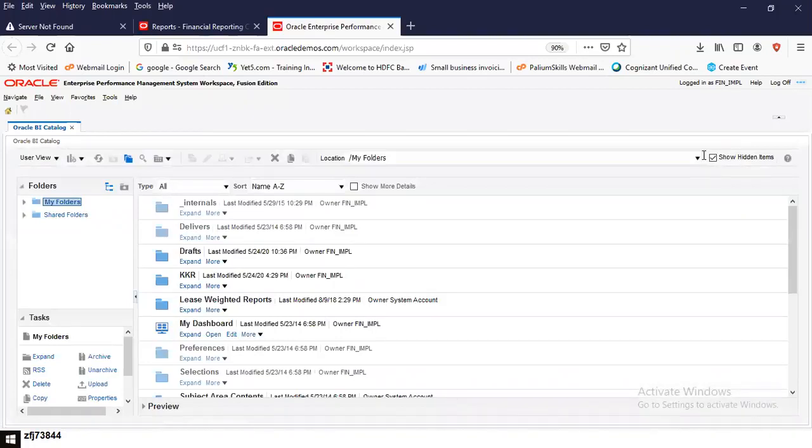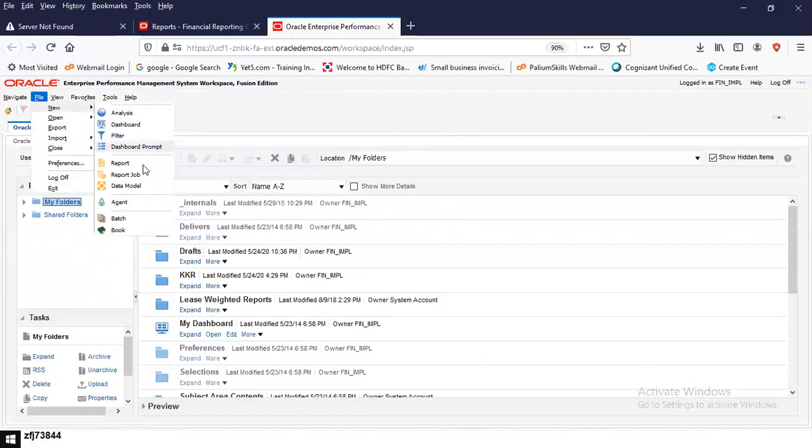This takes you to the OTBI, BI catalog. So it's the same place where you go. And if you are going to be creating a new report, you can go to this file, new, and you can open up a new report.